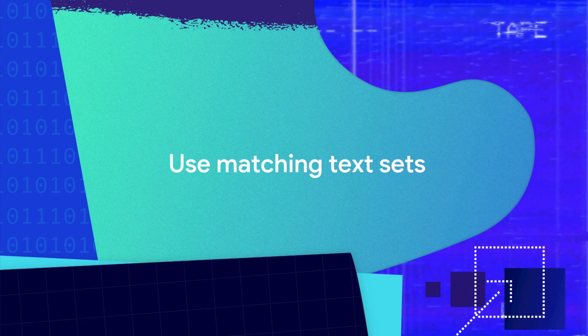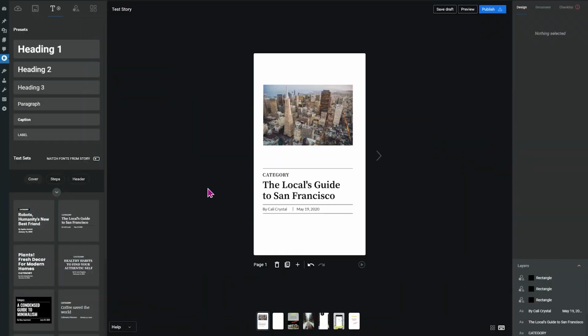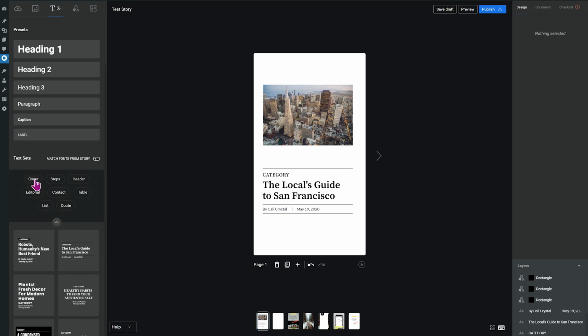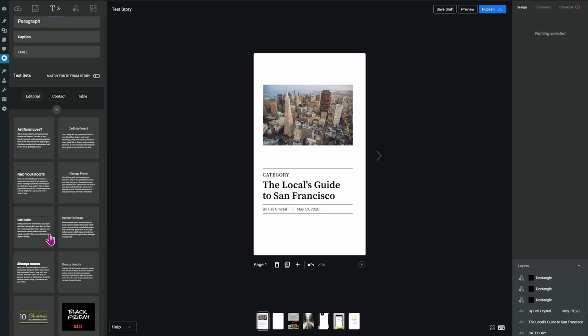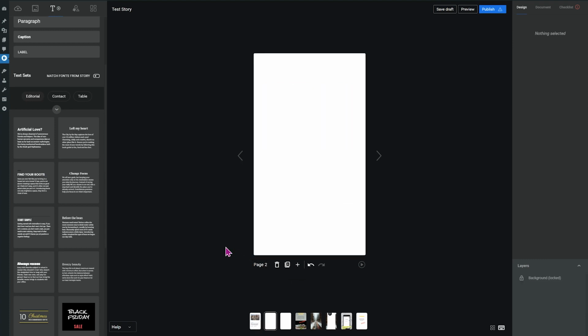Of course, not all of your story pages are going to be cover pages, so I'm going to add another text set. And I'm going to click on this and deselect cover and select editorial. And now you can see that there's a different selection of text sets shown to me. I'm going to add a new page to my story. And I want to make sure that the text set and the font on the text set matches my text set for the cover page.